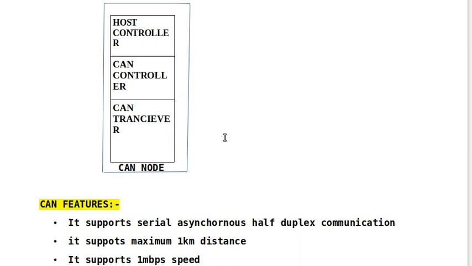This is the CAN transceiver. This is used for voltage conversions, that means single ended voltage to differential voltage. So the CAN transceiver is responsible for voltage conversions. Actually, we are connecting the host controller with the CAN controller using the SPI protocol. I have discussed the SPI protocol in my tutorial. You can watch it in my playlist. So the host controller is connected with the CAN controller using the SPI protocol.